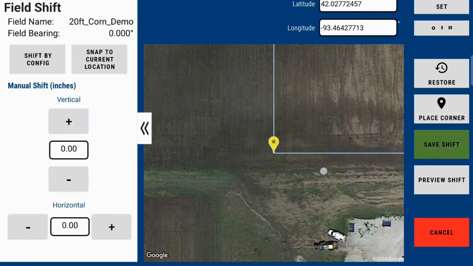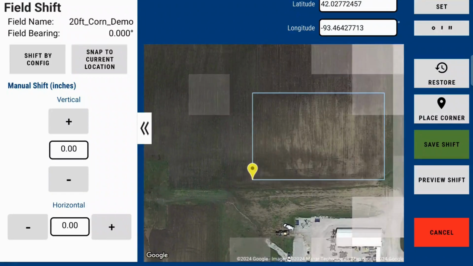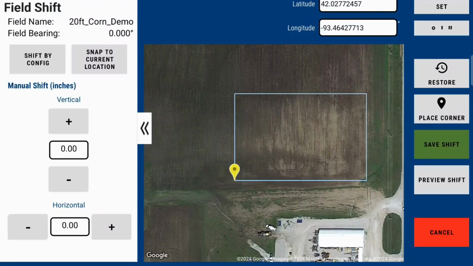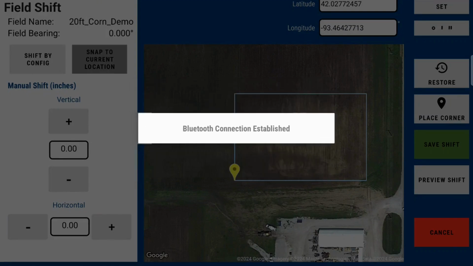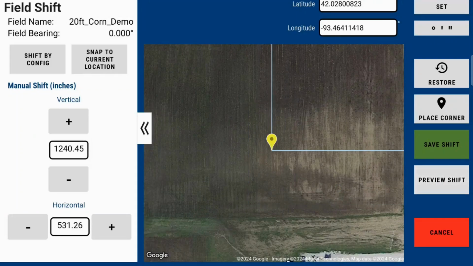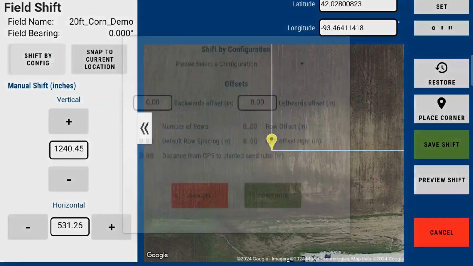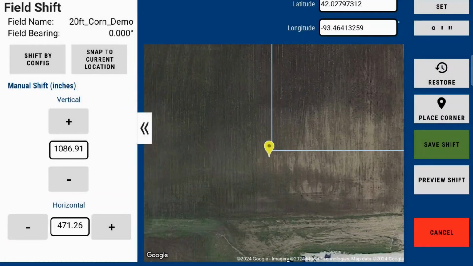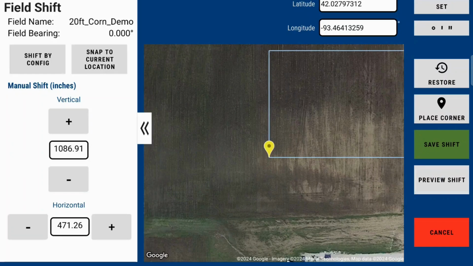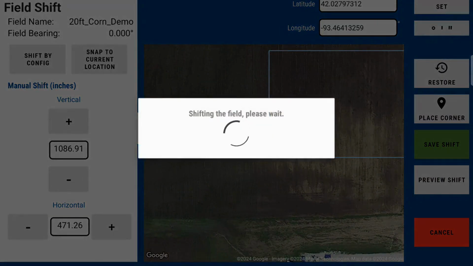In this case, the tractor and planter are aligned with the auto steer driveline and parked exactly where the first seed should start. Select Snap to Current Location to access the current GPS location. Then, select Shift by Config to populate the number of rows, row spacing, and GPS offsets. Select Continue to move the origin point. We can preview the new shift position and save.